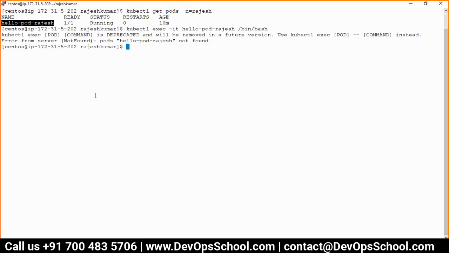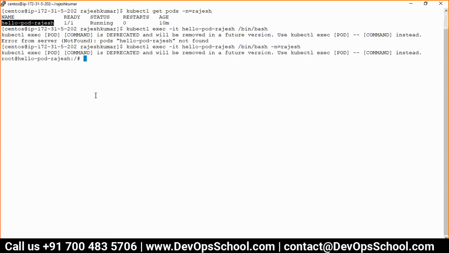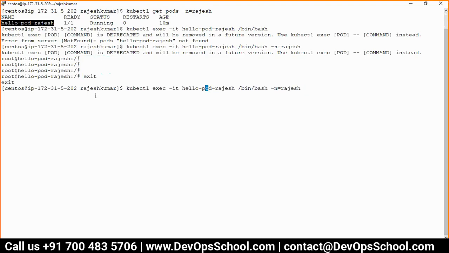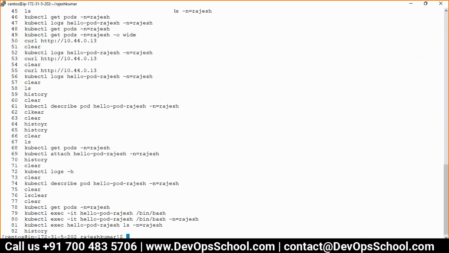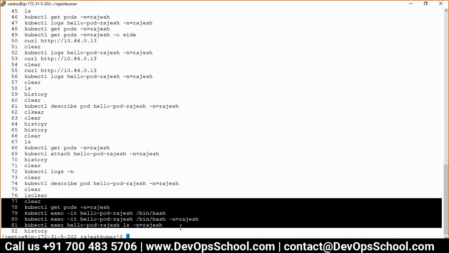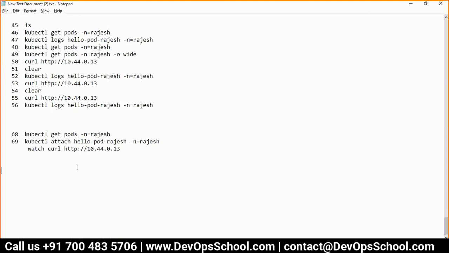See here. What has happened? Okay, -n is equal to Rajesh. See, I'm inside a container. Exit. Now you can run any other commands also. For example, you can run ls like this. You can run any command. So exec will do that. Thanks. So yeah, you can try exec command also.